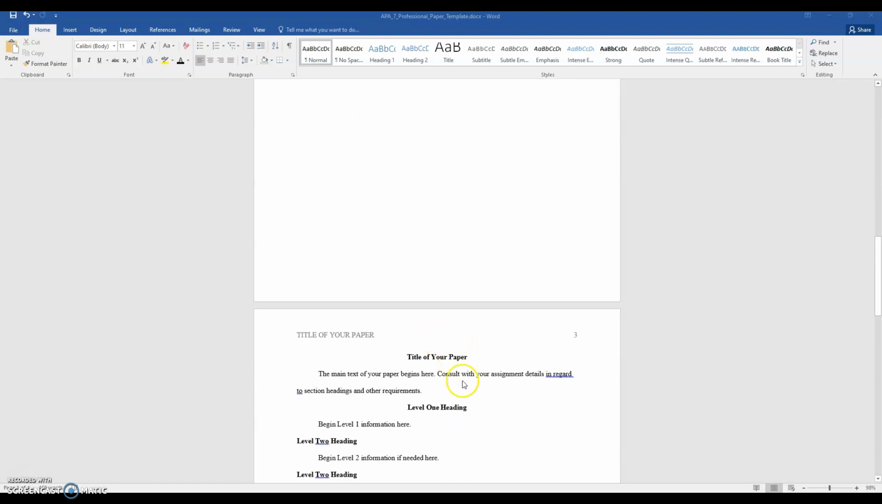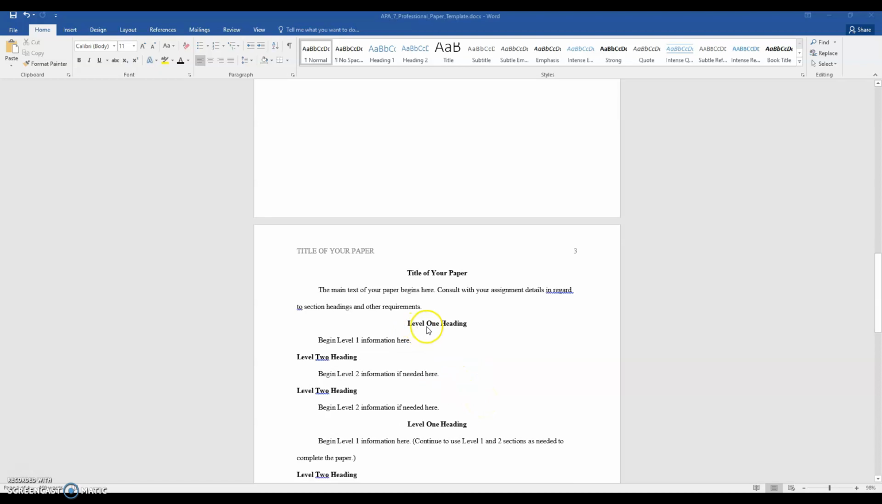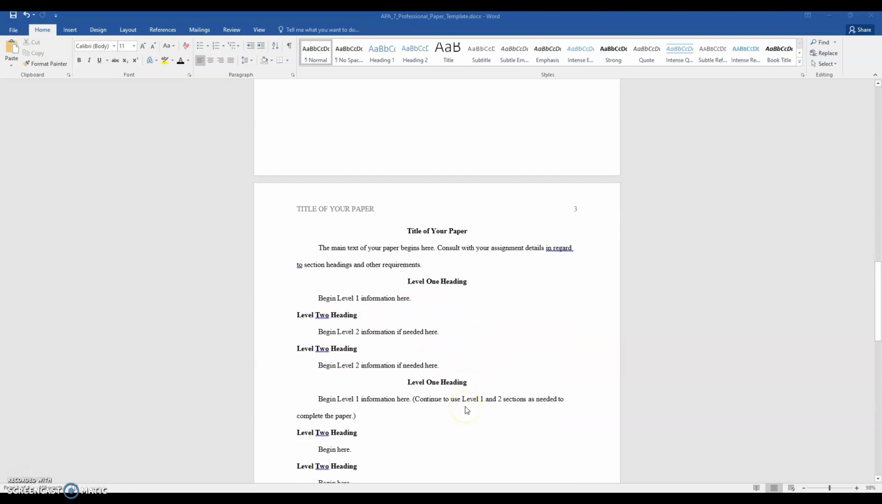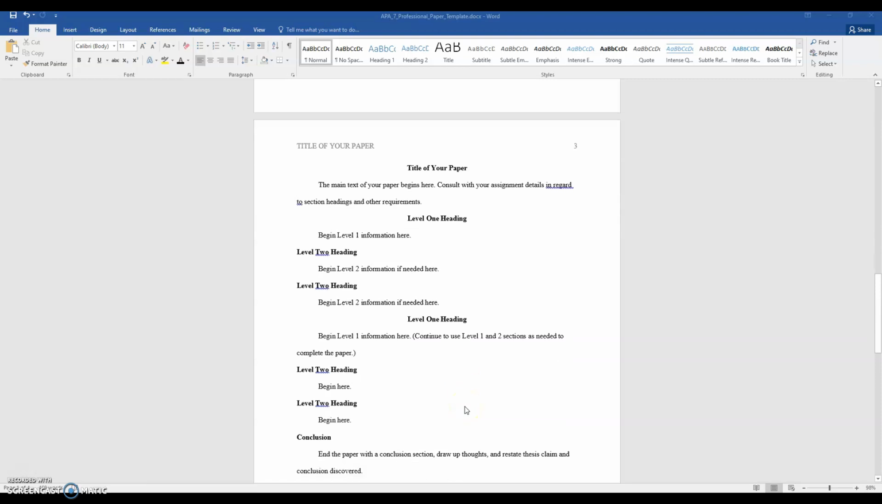The abstract is followed by the actual content of your paper. When you start, again, your title of your paper, that full title, which is in boldface, you're going to write the text. And depending upon the assignment and your professor, you may be required to use different level headings. So level 1 heading, level 2 headings. That's what you're going to use when you're writing your paper.